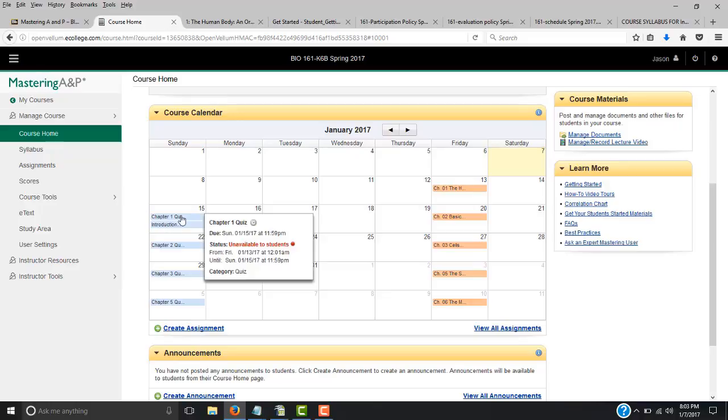But if you look over at chapter 1 quiz, it's unavailable with students. It won't be made available until the 13th, just after midnight at 12:01, and it'll be available until Sunday the 15th at 11:59 p.m. And there's something listed here. It's listed as an assignment, but it's not really an assignment. It's the Introduction to Mastering A&P. This is really a tutorial on how to get used to the feel of Mastering A&P and how the study modules will work, how quizzes will work. So it's not an assignment, it's really a tutorial. But I really encourage you to take a look at this intro assignment.